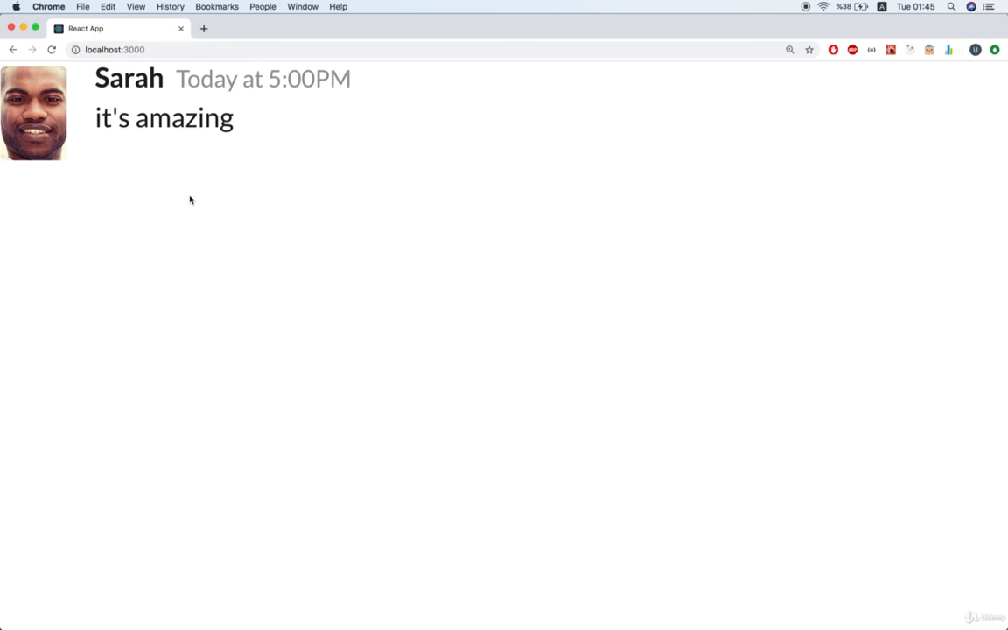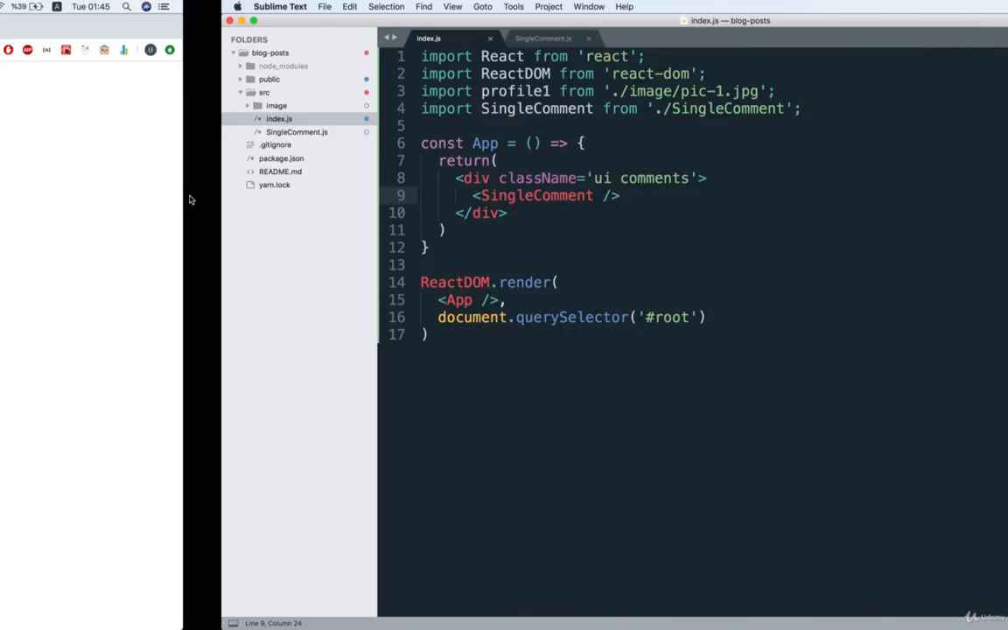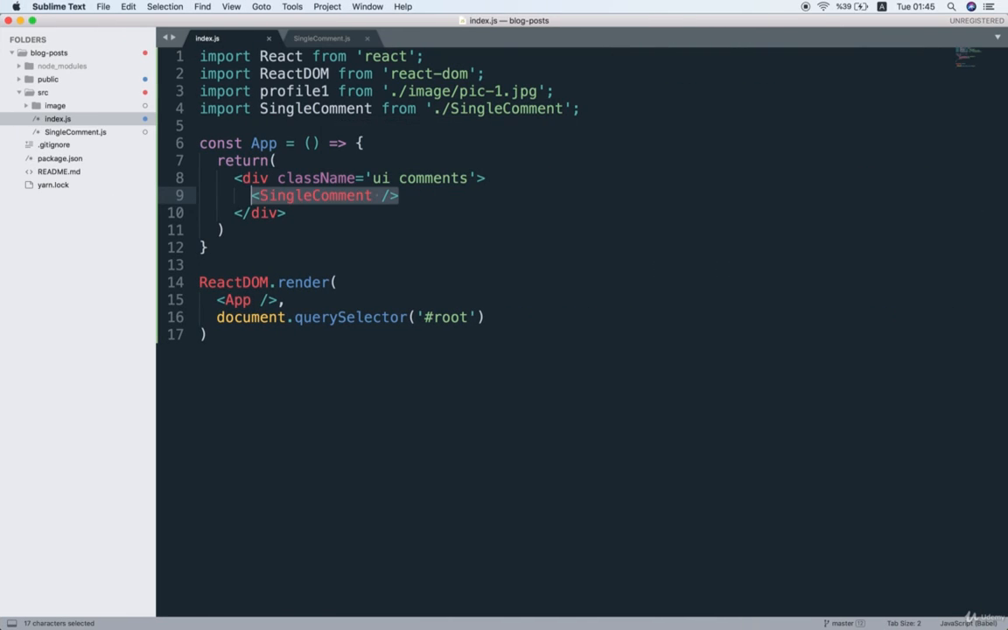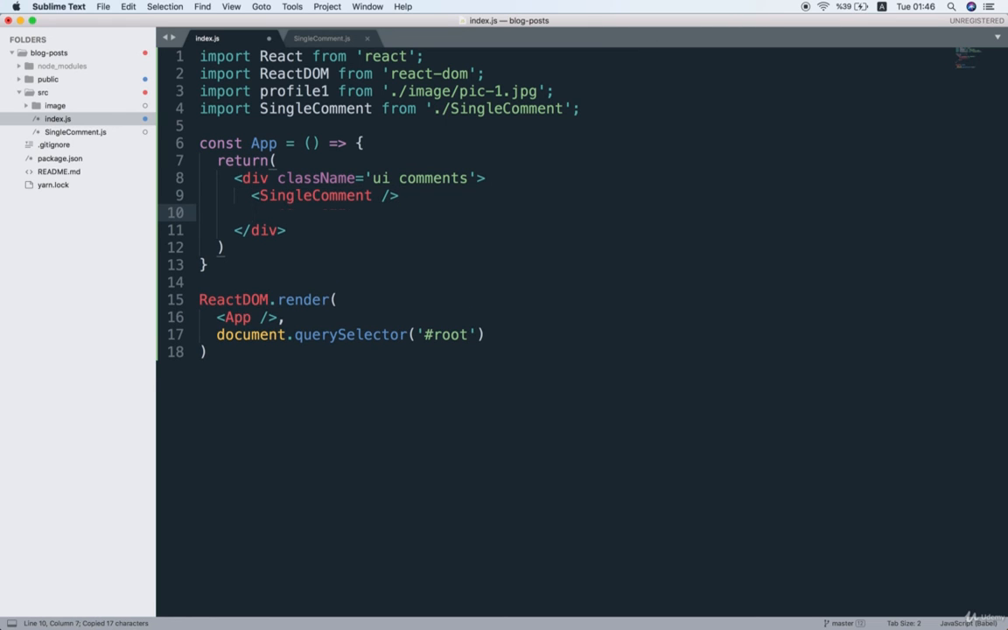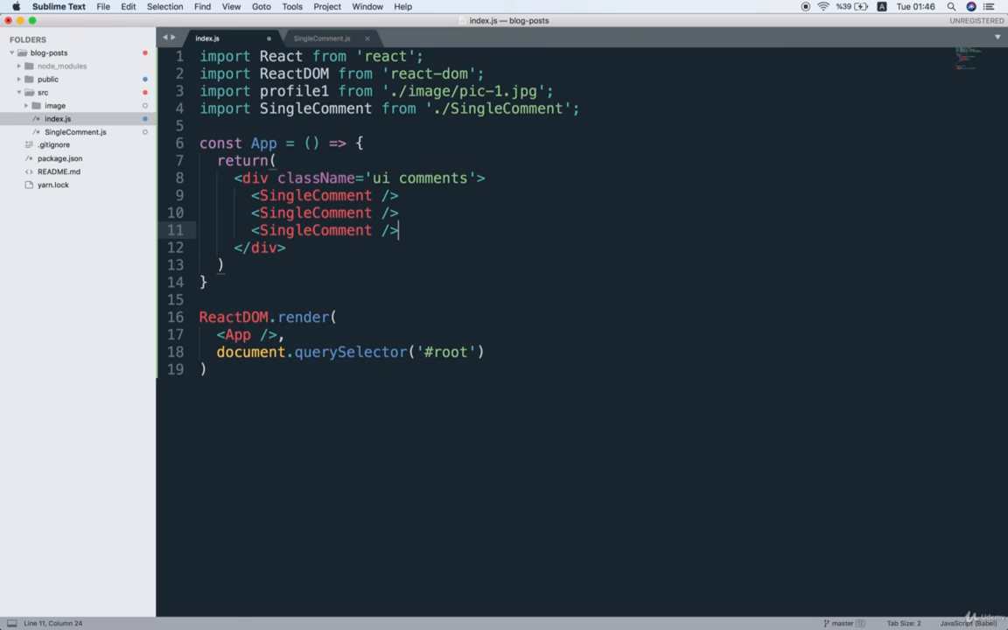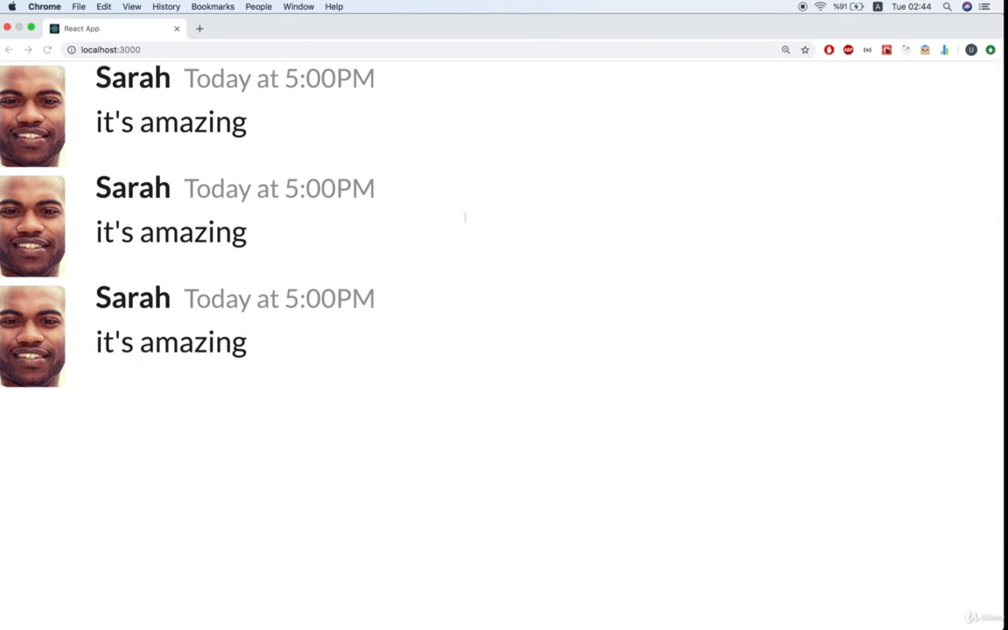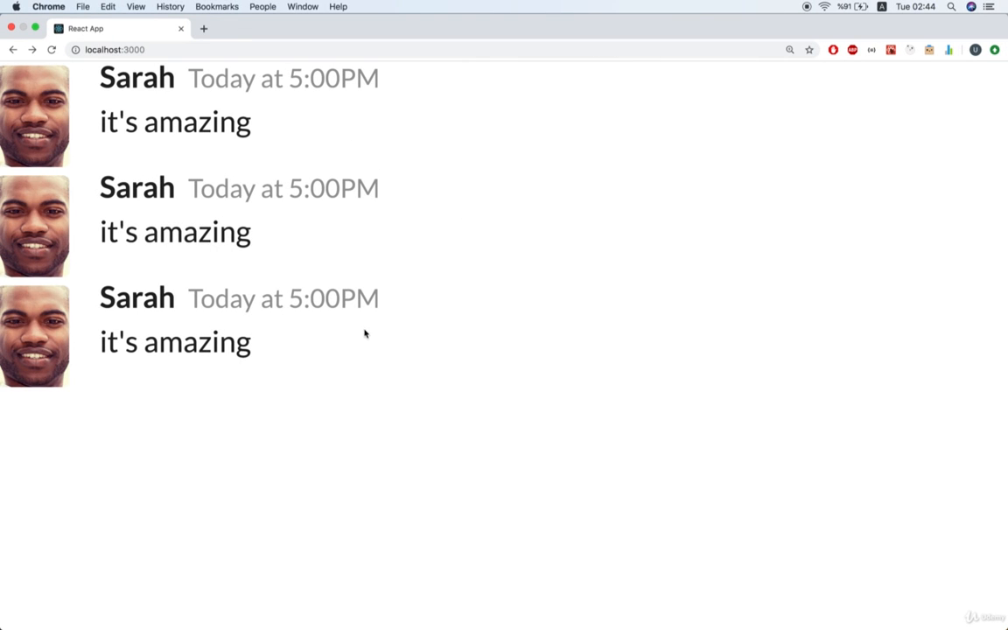Now let's save this file and let's go see it in our browser. Okay, so there we go. I see one single comment. Well, that's pretty much it. This is how we show one component inside of another. There's no limit to the number of components that we can show inside of another. If we wanted to, we could copy this single comment a couple of times down like so, and then save the file again. Now, look back over in the browser, and we'll see that we have 3 components showing up on the screen.